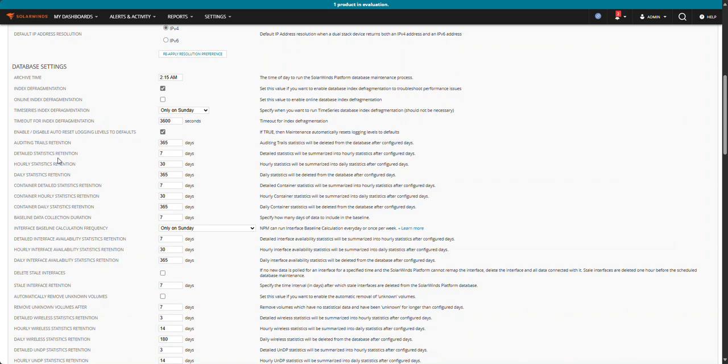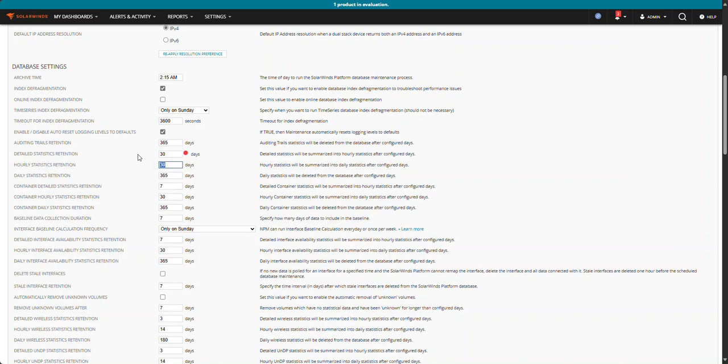The other thing is down here in your retention, you're only keeping detailed stats for 7 days. Mine is set to 30. My hourly, what's this? Integer must be between 1 and 60. It must retain detail hourly, daily. Okay. So mine is set to 30. My hourly is set to 60. And my daily stats I try to keep there. So then container, 30, 60, 365.